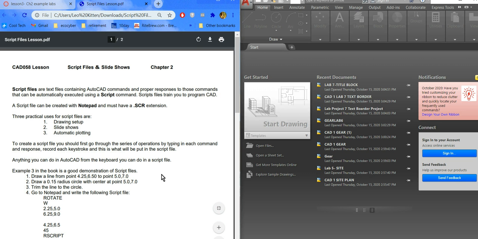So the semicolon is basically a way to put text in it so that it doesn't actually call out a command. If you forget to do that, it's not the end of the world. It just makes sure when I'm grading, I see the right person.